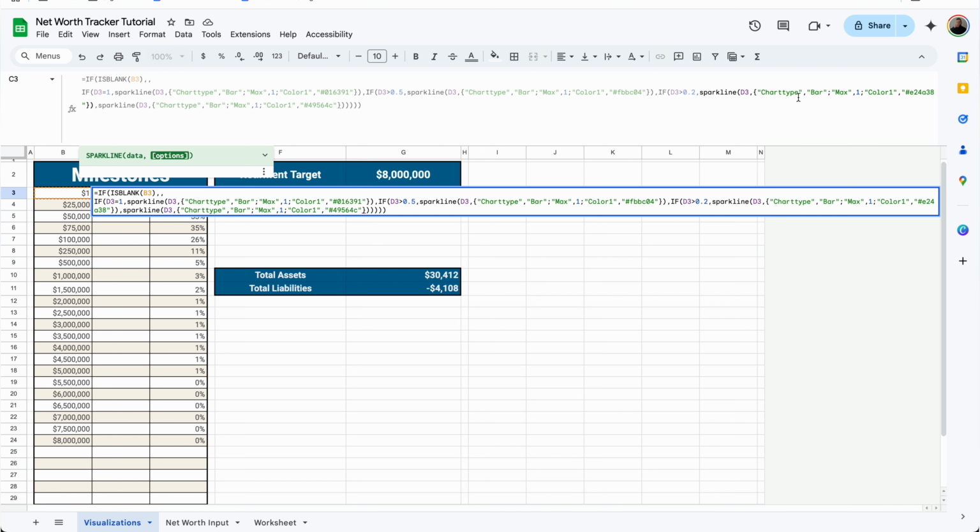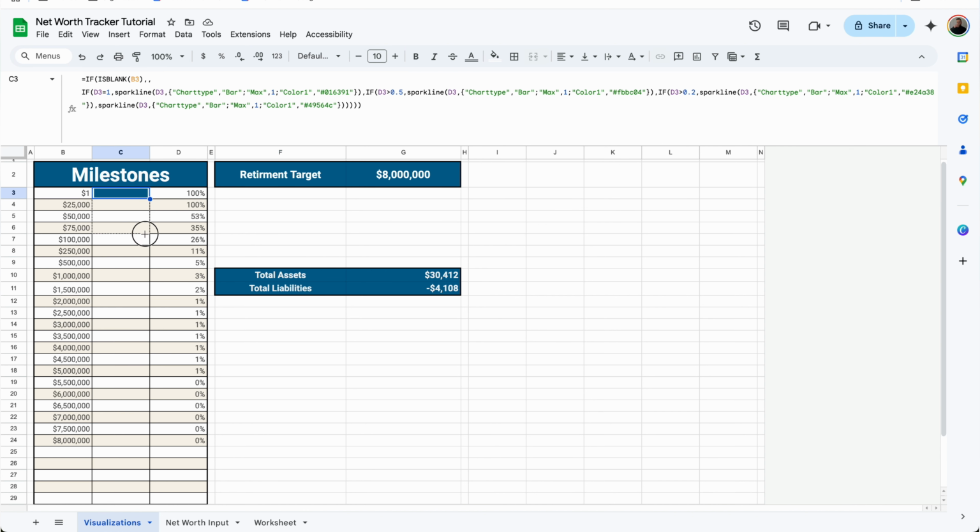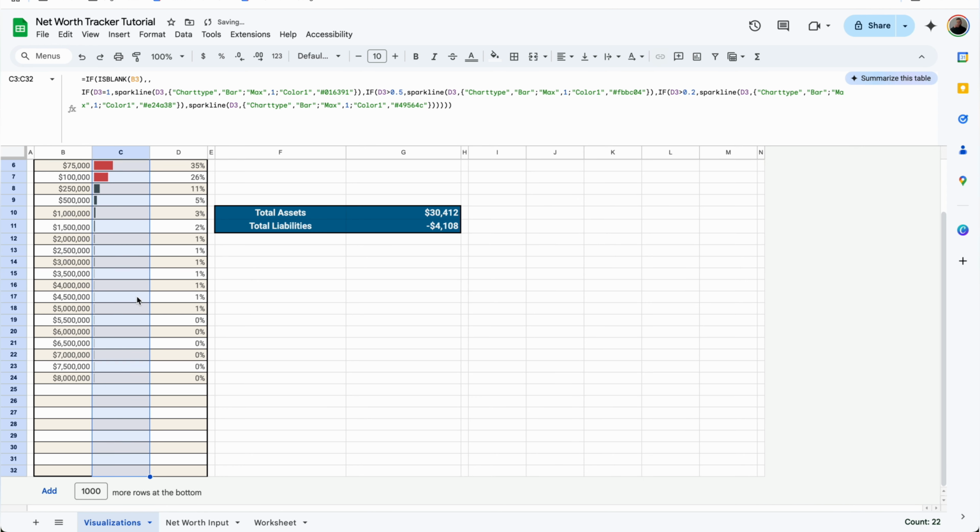So if it doesn't reach any of those, then we're going to have this color right here. And this will be #49564C. All right, so now once I drag this formula down, you'll be able to see all those different colors executed. So I'm going to drag this down to the end of the column.